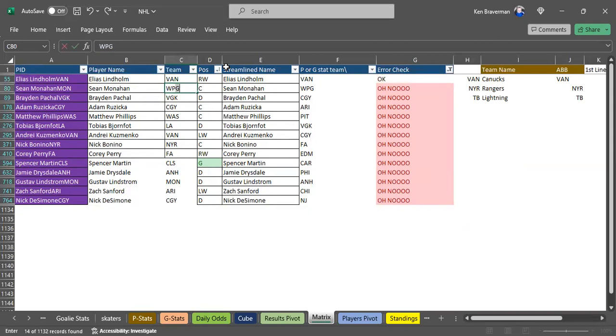Braden Pachal went to Calgary. Patchell? I don't recognize that name. I watch a lot of hockey. I used to anyway. Adam Ruzicka. Ruzicka, right? I'm pretty sure that's Ruzicka. Goes to Arizona. Matthew Phillips goes from the Caps to Pittsburgh. I'm a Caps fan. I haven't even heard of that guy.